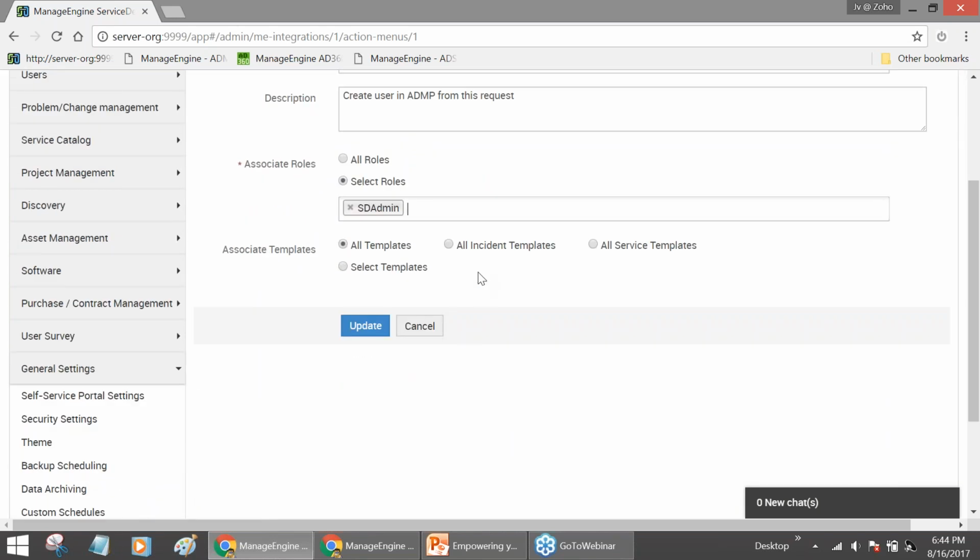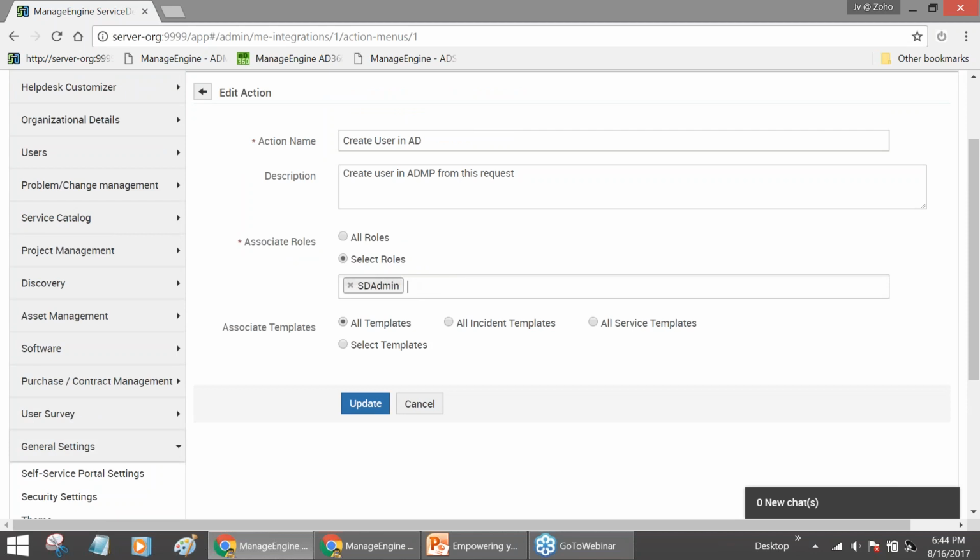Likewise, if you choose to give access to all templates, it's going to be available from all templates. You can also restrict to either an incident template or service template. It's totally up to you. For this instance, I'm just leaving it as all templates. I've selected a specific role and I'm going to go ahead and hit update. Like you can see, it says create user in ADMP for this request.